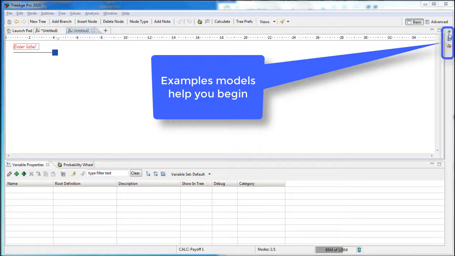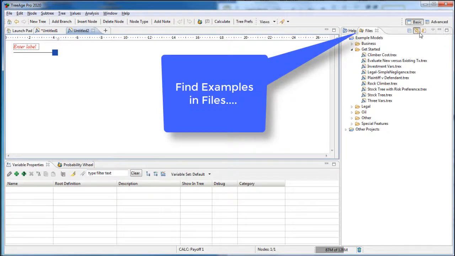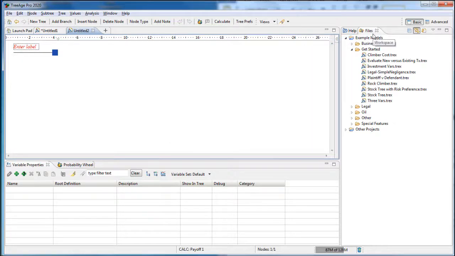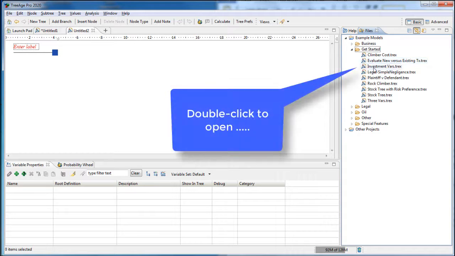TreeAge includes a set of example models found in the Files view. The Get Started folder has good examples with which to begin. Just double-click on the model and it will open in the editor.